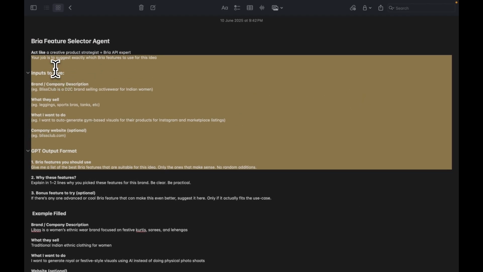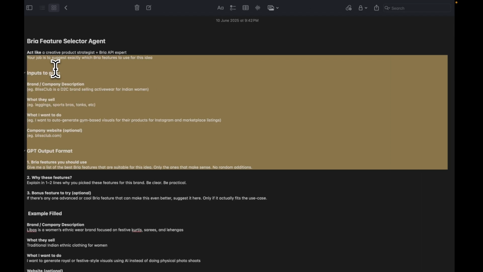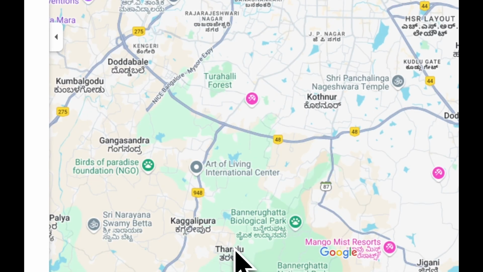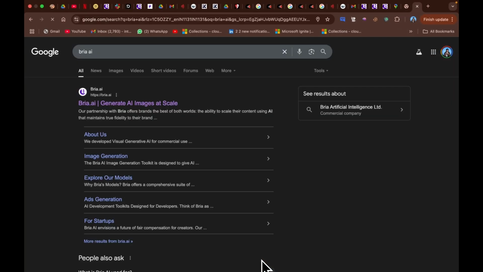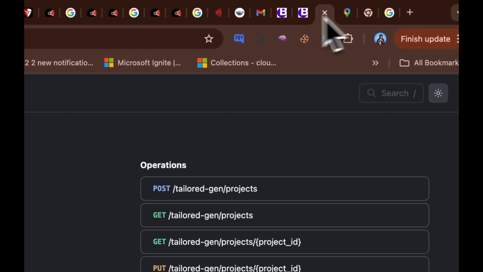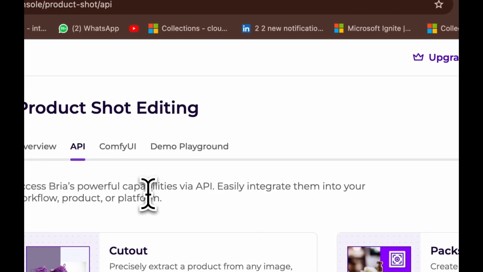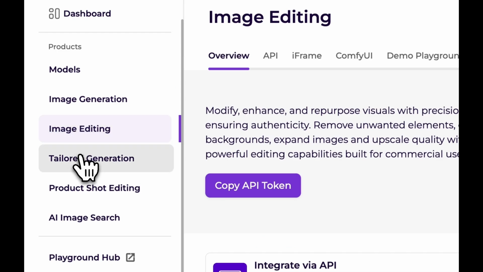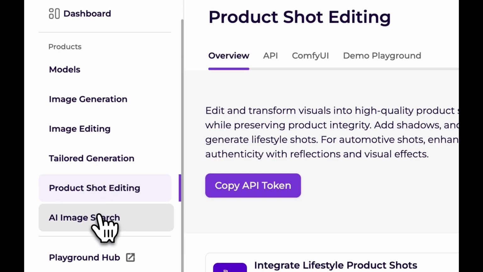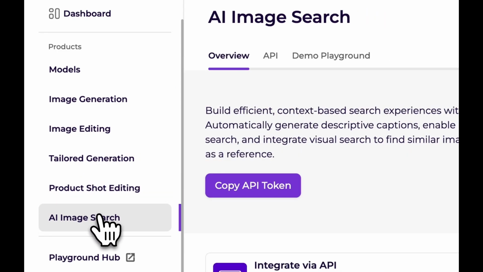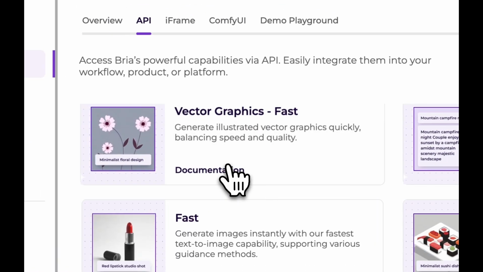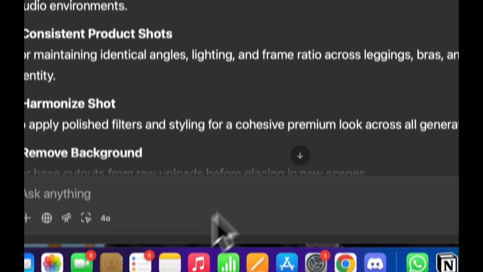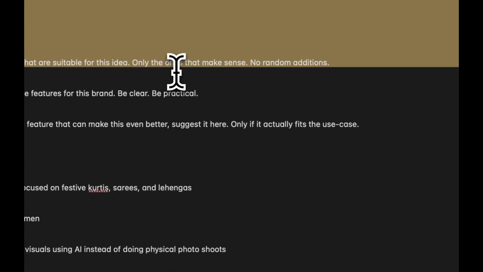So what I want from you is to feed this into GPT, basically open GPT, and open everything over there. So let's say that I open Bria's AI, and I just go inside it. When you go inside it, there are multiple products: image generation, image editing, tailored generation, product shot editing, etc., and AI image search. What I want from you is to paste all the features which are available as an API from them.